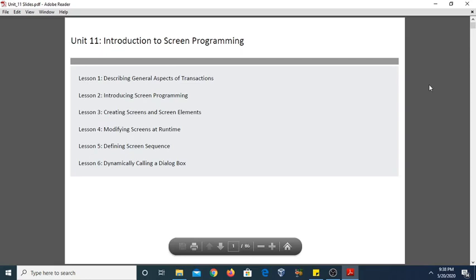Dear students, starting with the next unit, unit number 11, Introduction to Screen Programming. In this unit, I am going to discuss the sixth lesson, lesson number 1, which describes the general aspects of the transactions.